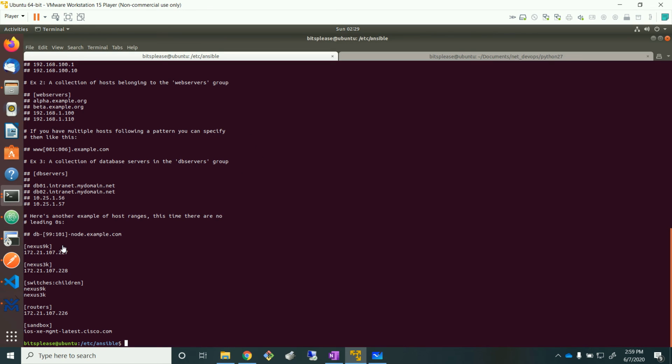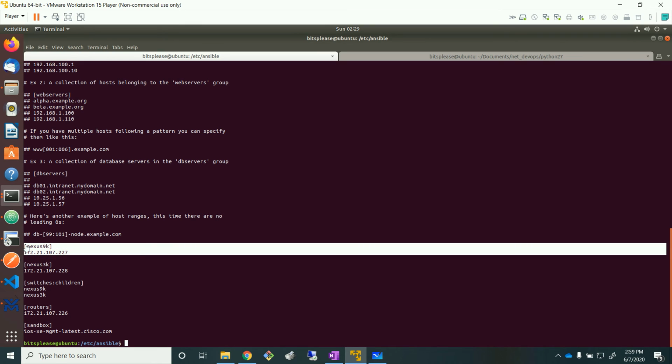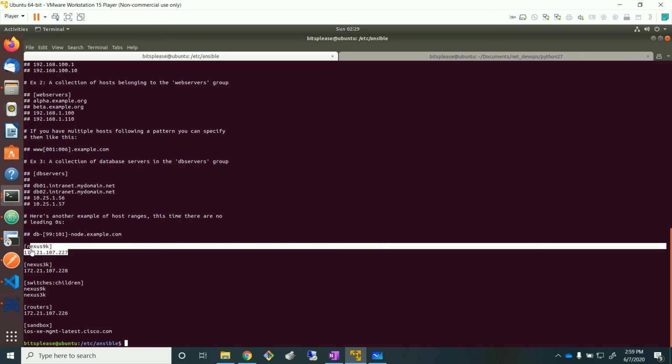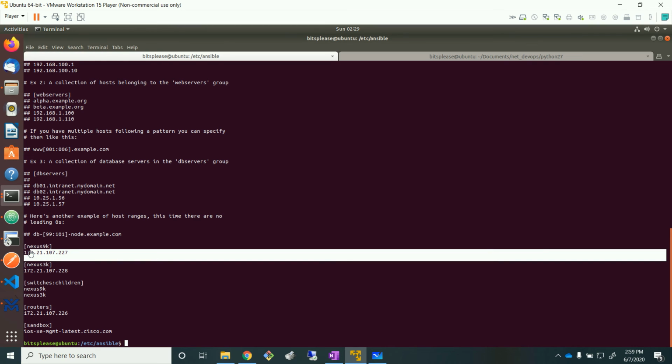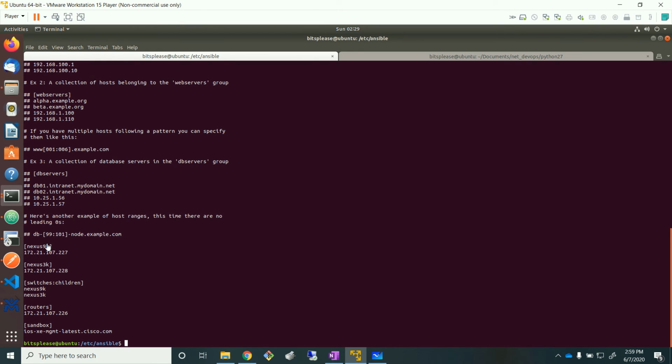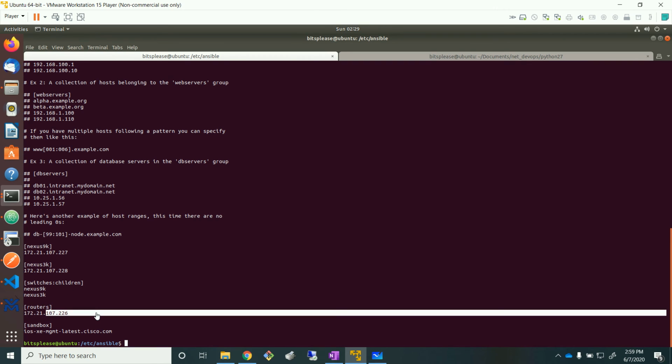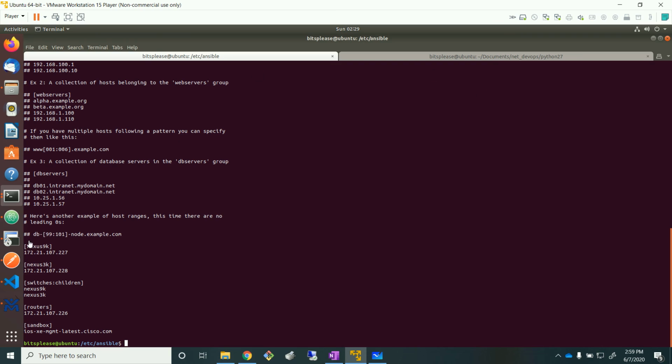Let me just show you that again. You can see here for Nexus 9K, this is basically out-of-band management, right? So you just need to have connectivity from your Ansible machine to the devices. It doesn't matter how you get that, but you just need to have connectivity. So I have .227 on Nexus 9K, .228 on 3K, and then .226 on CSR 1000V.